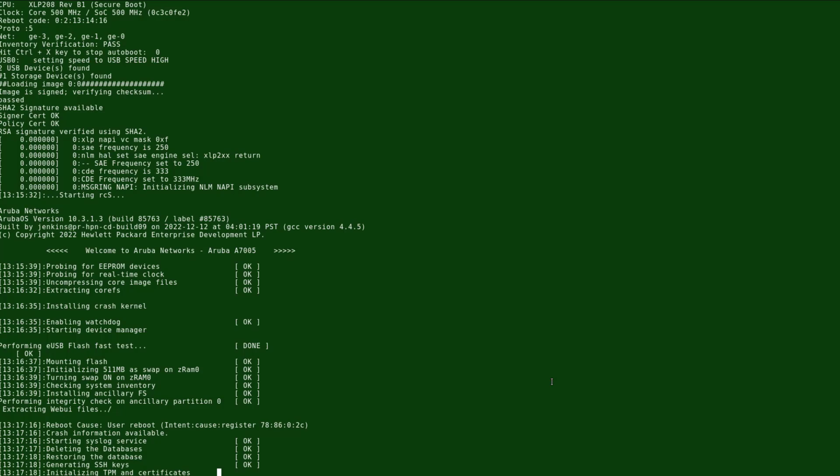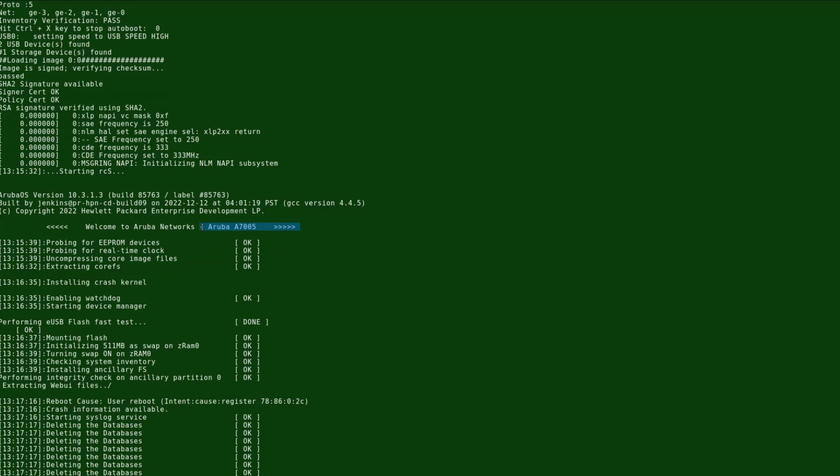This gateway has been restarted or has been reset. The gateway will pick up an IP address to enable it to contact Activate. Then it will start performing the zero-touch provisioning. It has already been upgraded to version 10.3.1.3, so it is Aruba OS-10 right now. If you look at this, the controller is 7005. That's the model of the controller, and we're going to see the process of zero-touch provisioning.